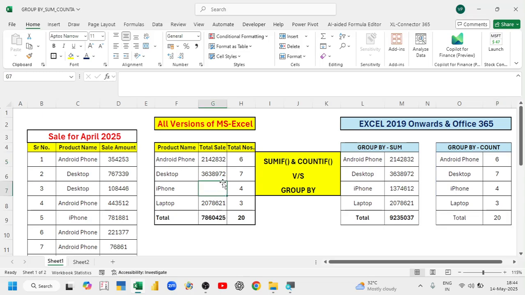One more thing, make sure that if you are going to use this way, it is available in all versions of Microsoft. SUMIF, COUNTIF, SUM, everything is available in all versions. But if you are going to use GROUPBY, then you must have Excel 2019 onwards or Office 365 on your PC or laptop.